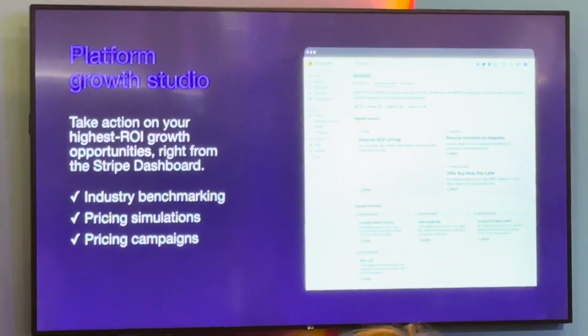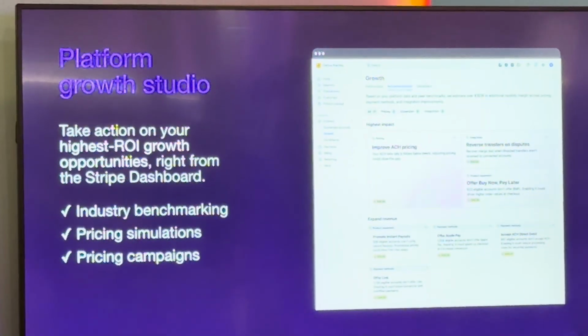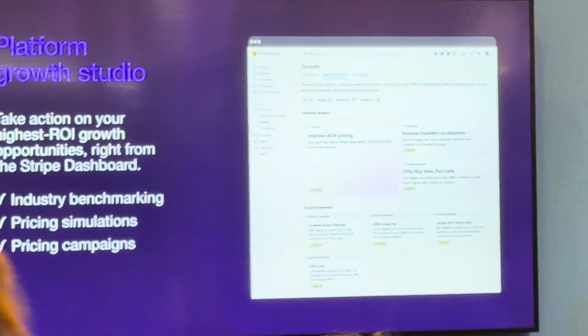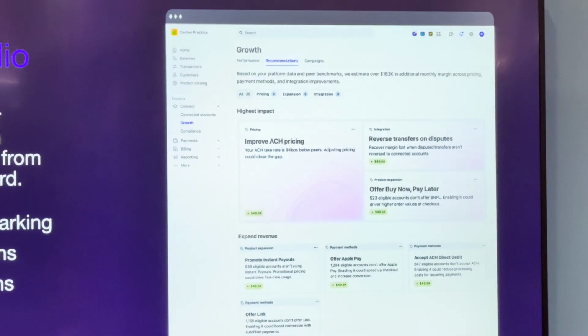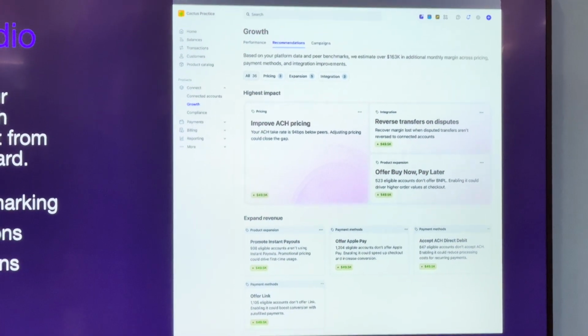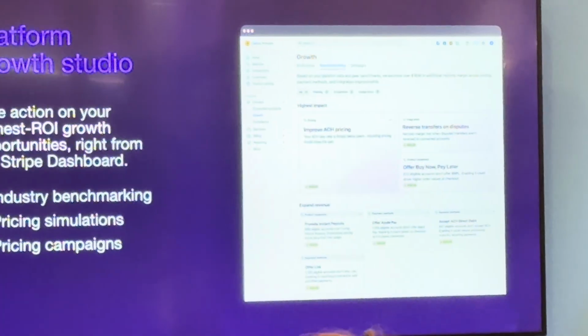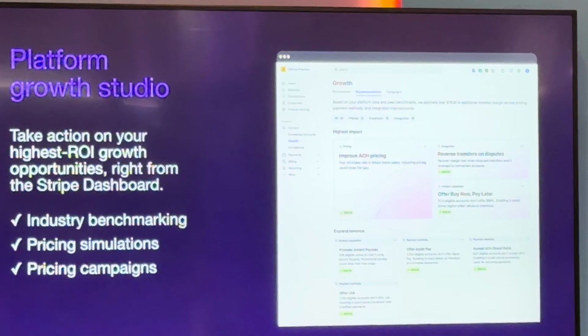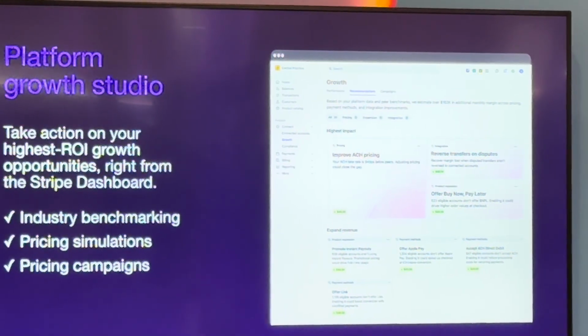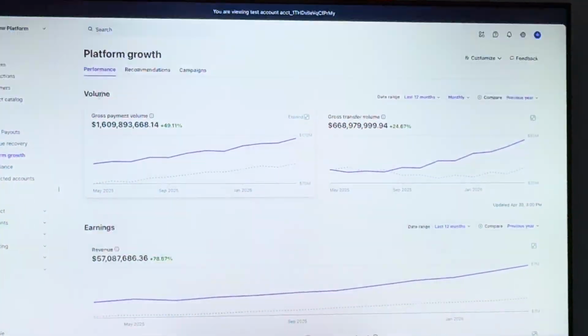But here's the question. How do you know when to reprice? Or how does your take rate compare to others in the industry? This is a blind spot for most platforms, as you usually only have access to your own data. This is why we built Growth Studio. It's an AI-powered workspace that helps you understand, plan, and execute on your highest ROI growth opportunities. Let me show you how it works.